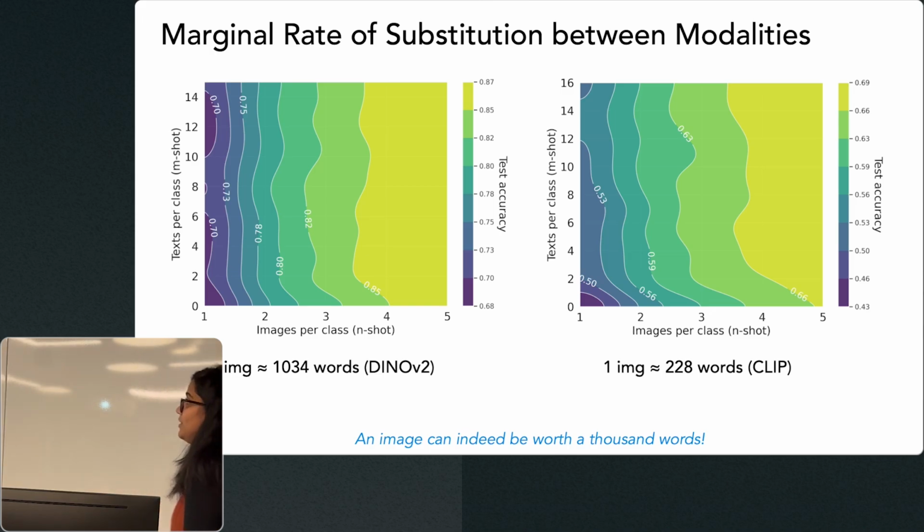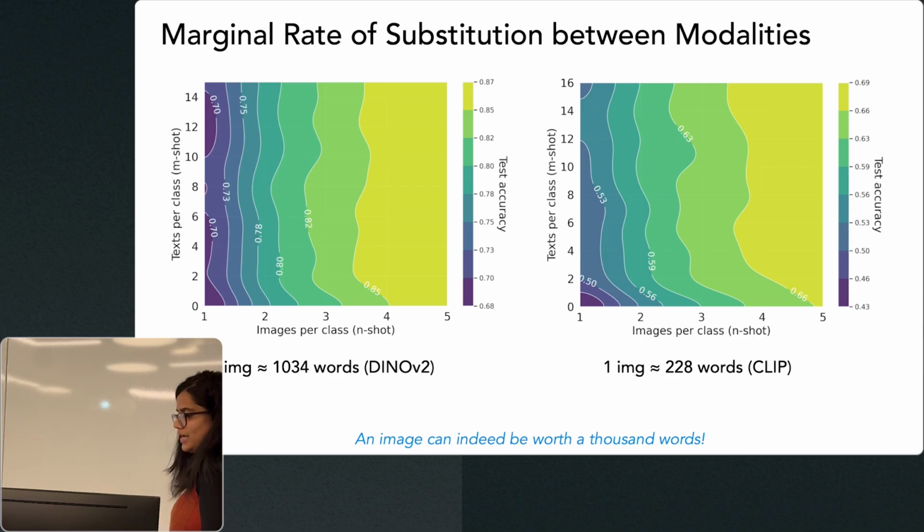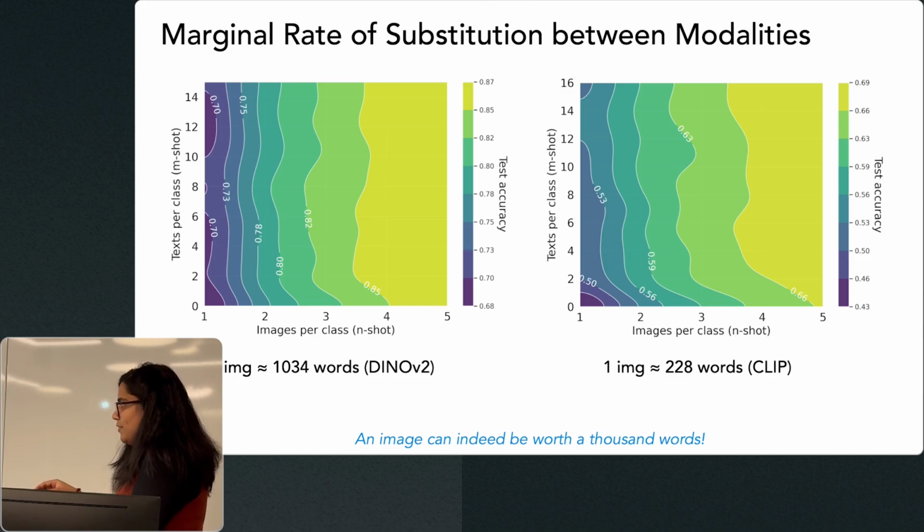Finally, the favorite slide and the favorite result of this paper, which is the marginal rate of substitution between modalities. This is something that I hinted at the beginning of the presentation. The idea was, if I want to get a particular performance on an image task, how many texts do I need versus how many images do I need? Can I come up with some conversion ratio, so that if I replace one image, I know how many texts I need to replace that image and still retain the same performance?